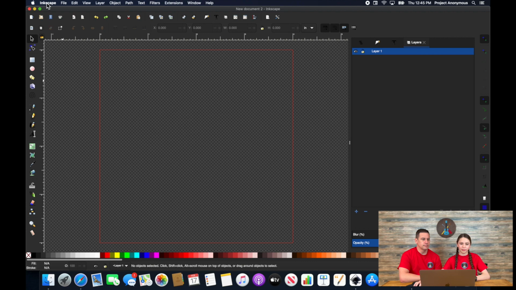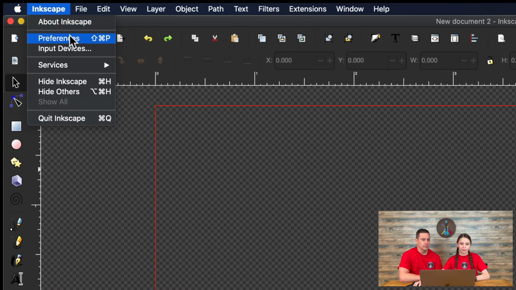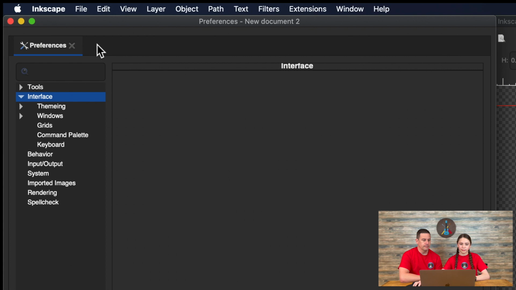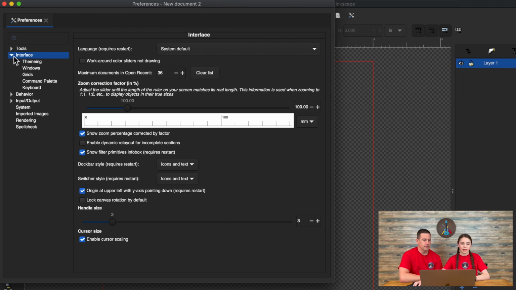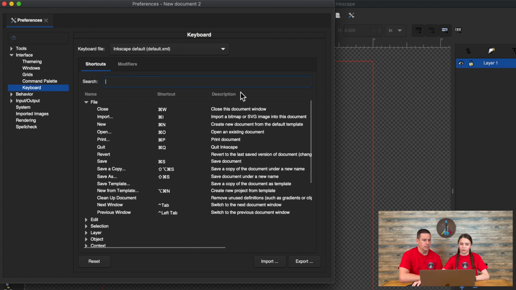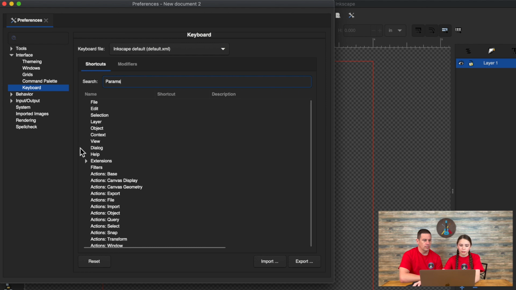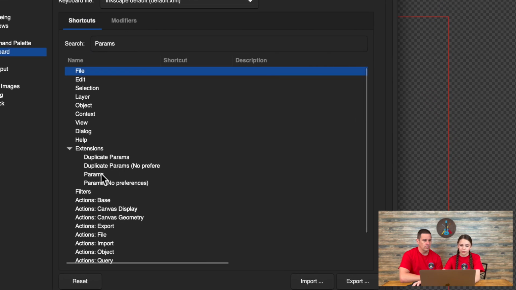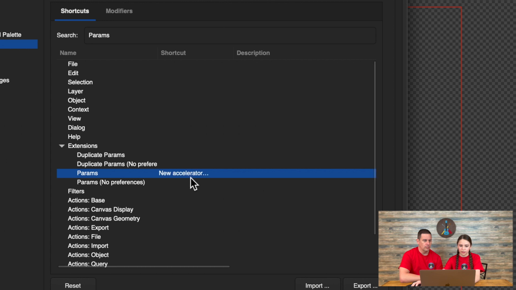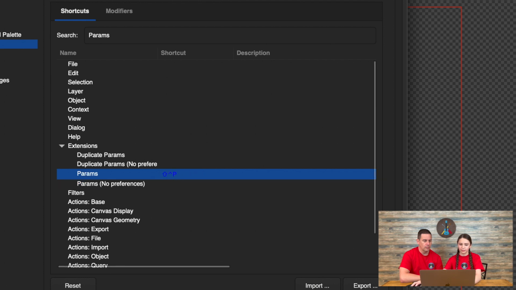So the next thing we'll go over is keyboard shortcuts. So right here you'll see the little Inkscape here, and then you'll go to Preferences, and then you see Interface, and if this arrow isn't brought down, you can just toggle it down, and then you'll go to Keyboard. And then you can search for what you want. So we're gonna make a shortcut for our params. Then it will be under extensions. And then you'll see here, and then you're going to click it under shortcut, and it will say this. And then you're gonna type in what you want. So we're gonna do Shift, Control, P. And then it'll go here.